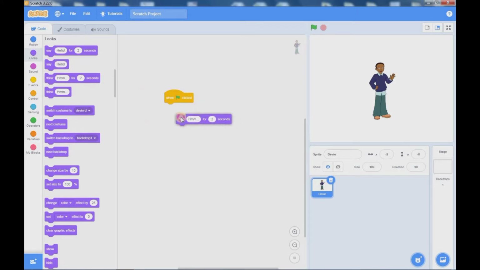And the third block is think. I will show it. Yes, now these two circles come here and show that this sprite is thinking, like this. Here also we can change the message and also the time. The next block is think, and this will think forever. There is no time limit here, like this block.